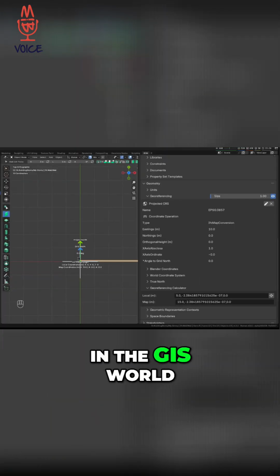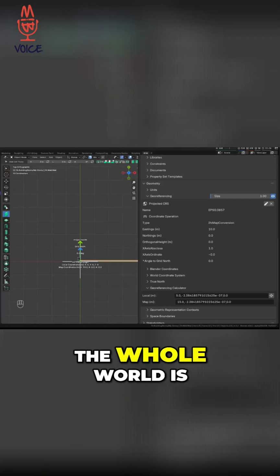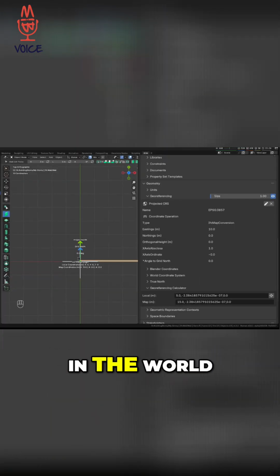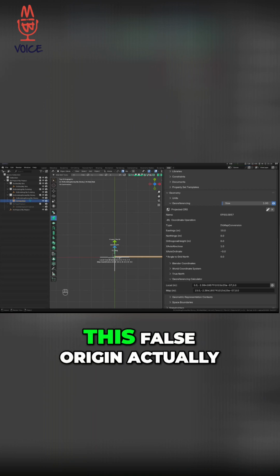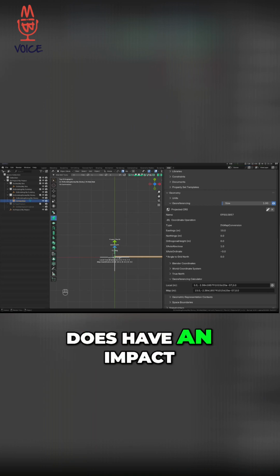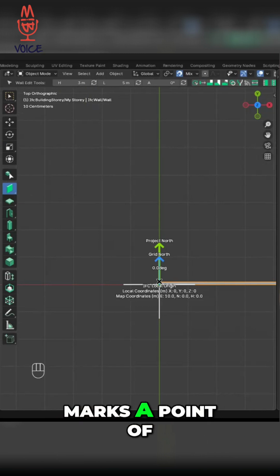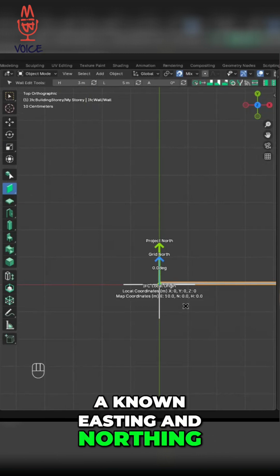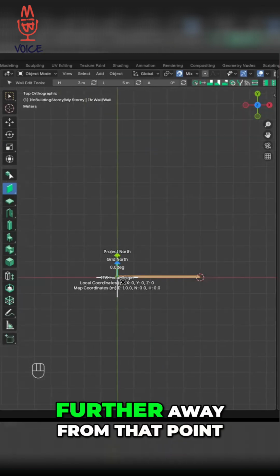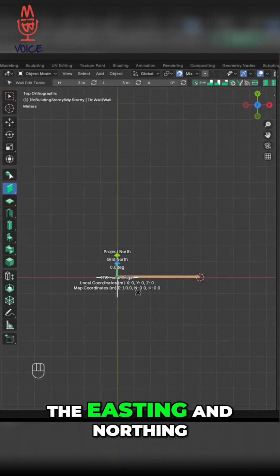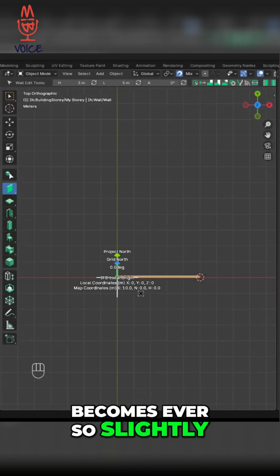And in the GIS world, there's no such thing as a false origin. The whole world is just where it is in the world. But for a building, this false origin actually does have an impact. I don't want to go into the details now, but it actually marks a point of a known easting and northing. And whenever you move further away from that point, the easting and northing becomes ever so slightly less accurate.